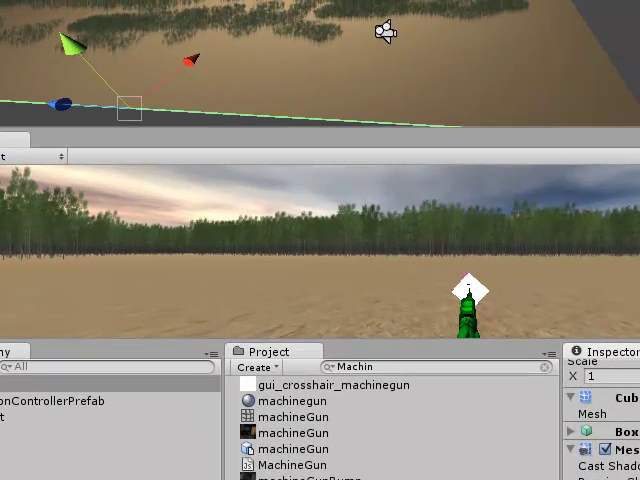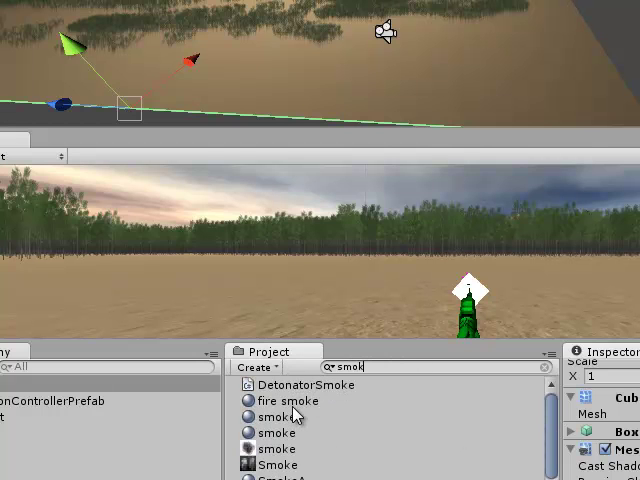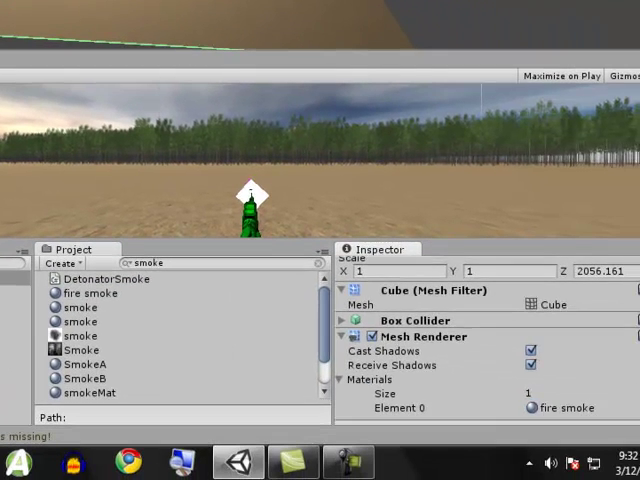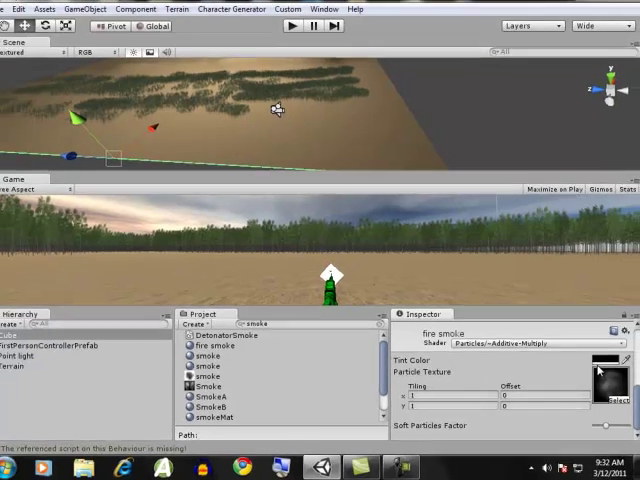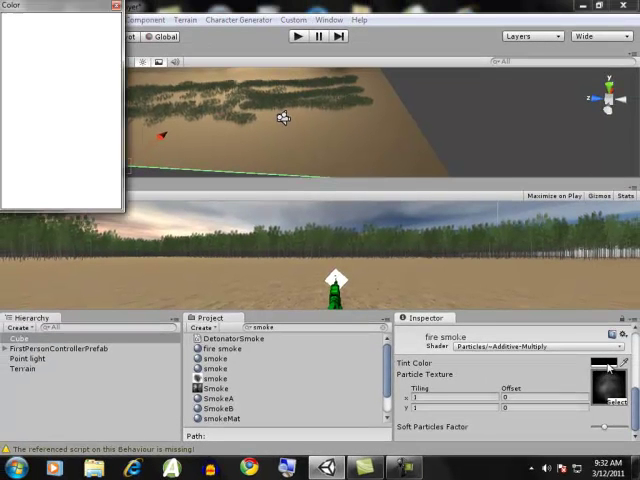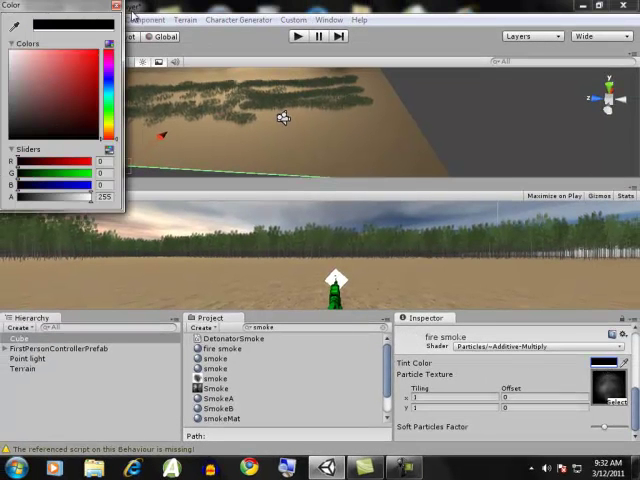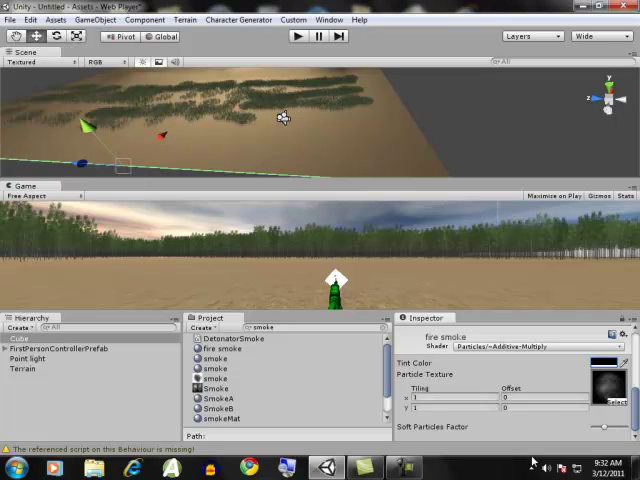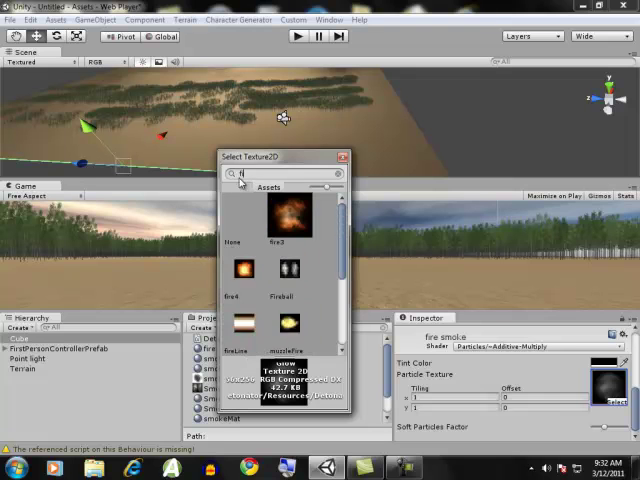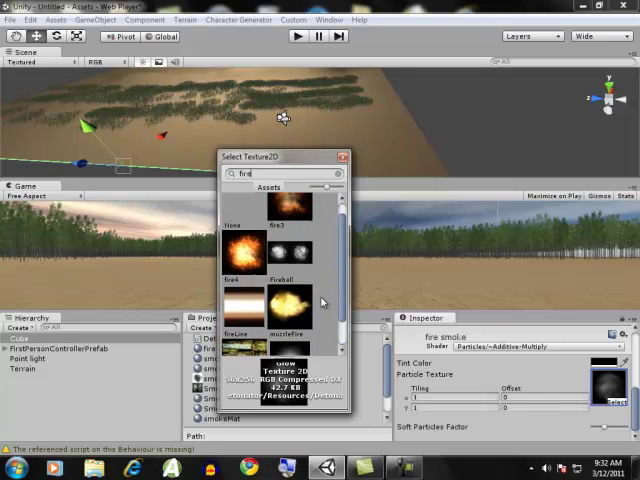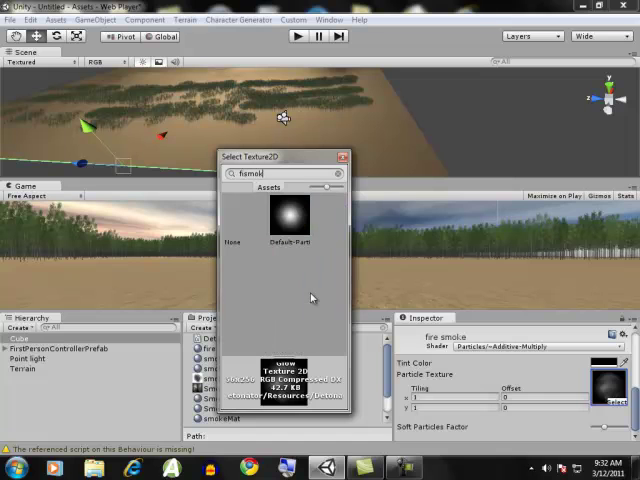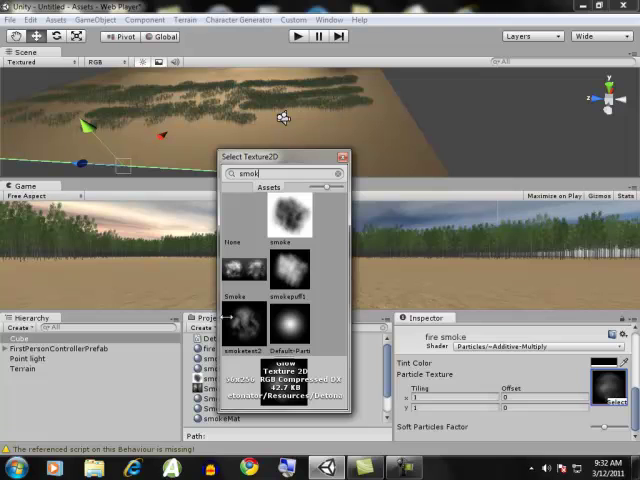Now what we're going to do is go to the texture right here. It says bump diffuse. We're going to change that to smoke. And we're going to click on fire smoke. And as you can see, the tint color, we would set it to black. And the particle texture is fire smoke. No, actually, don't type in fire smoke, just type in smoke. Smoke.